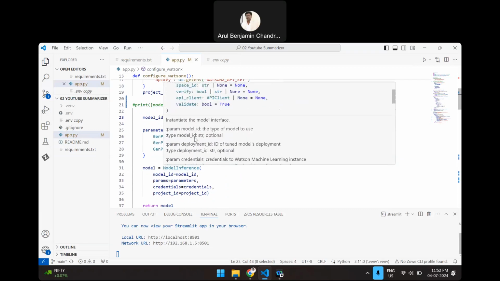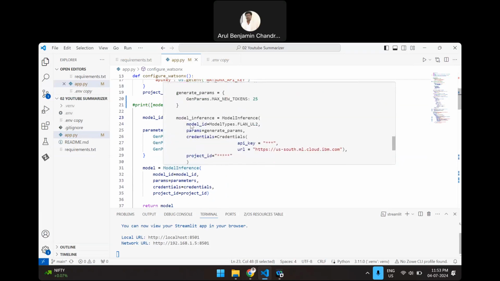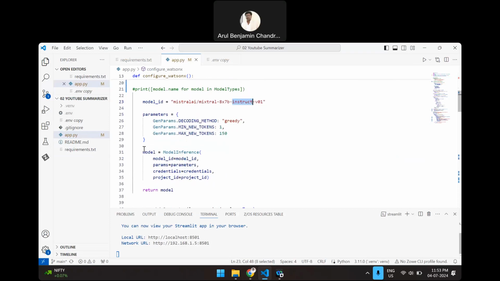If we see the parameters, it should be like this: model ID is equal to this, parameters equal to this, and credentials we need to pass, and project ID we need to pass. As I told you, these credentials we have set earlier in another variable, the project ID also in the variable project ID, and the parameters we have passed. And model ID is the model ID. This one is our LLM. These things we will simply pass and we will return this one.